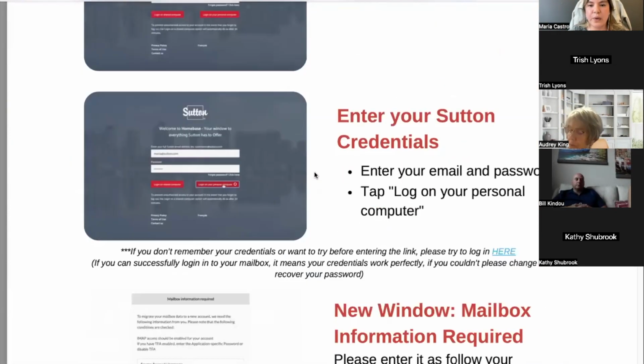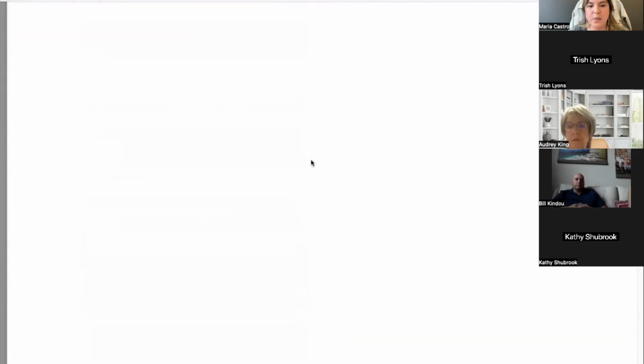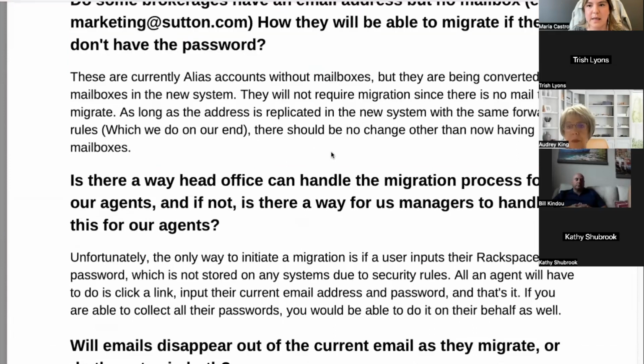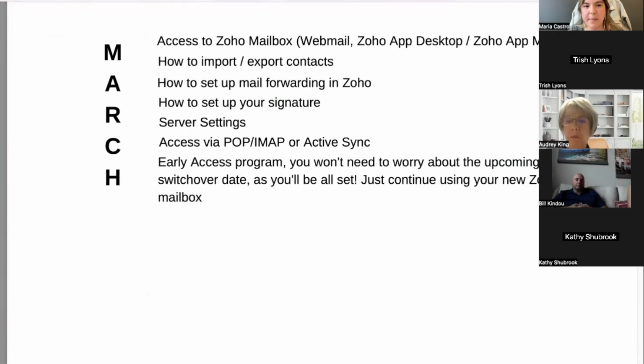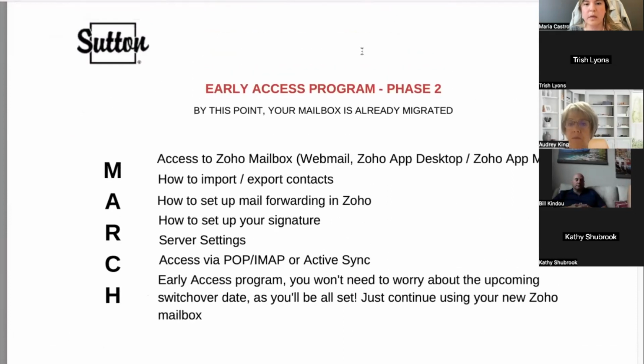Okay, so for those of you who already completed the first step, this is where the fun starts. What we are going to walk through today is how to access Zoho. We have 3 different options to access your email. The first one is webmail, which is basically logging in through a browser. You can type accounts.zoho.com and enter your email and your password.